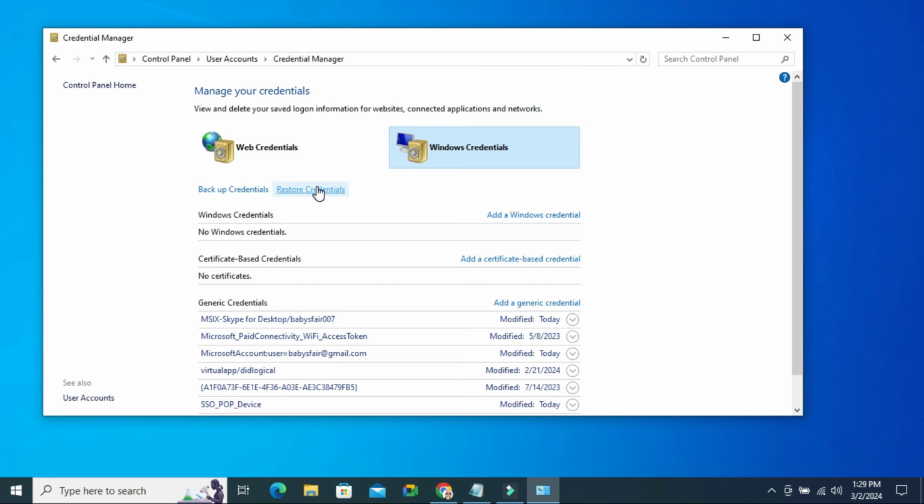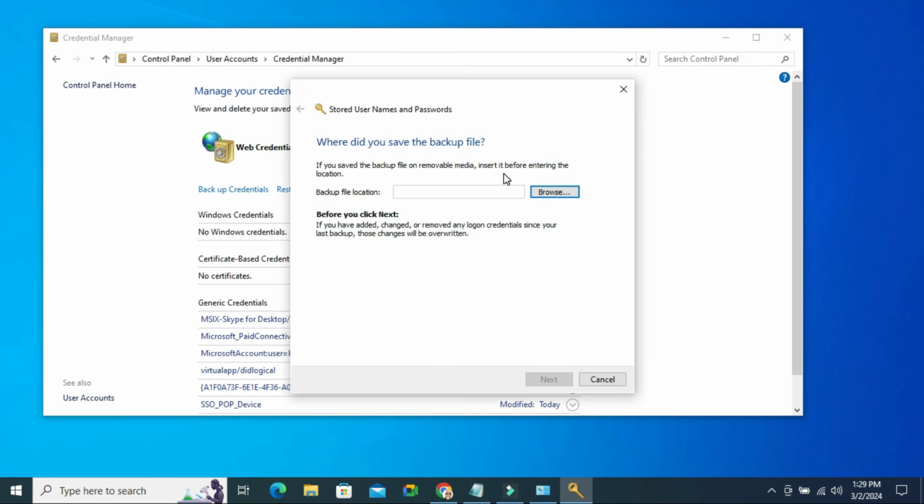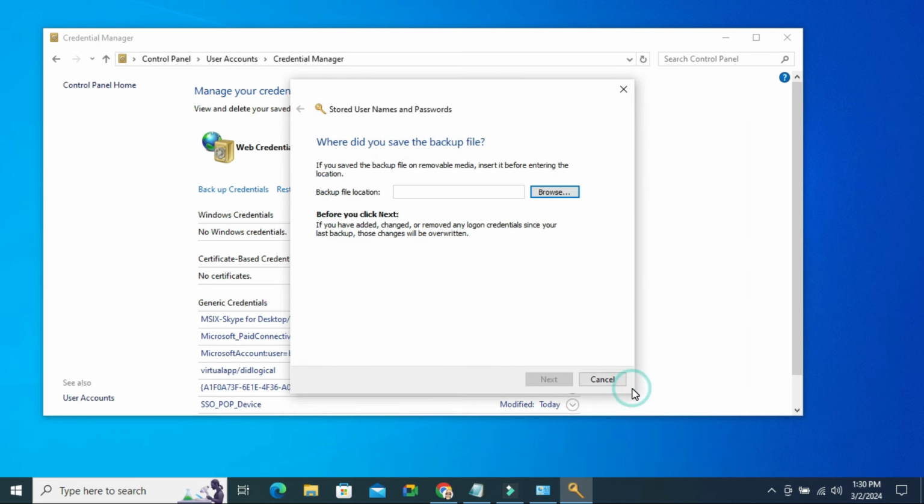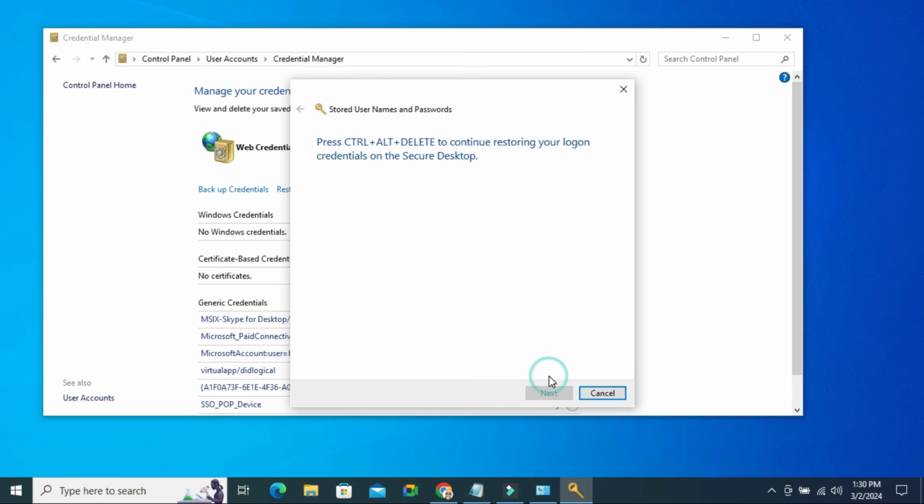Click on Restore Credentials and select your backup file. Click on Browse and click your device where you have the backup credentials, and now select the credential file and click on Open. Now click on Next.